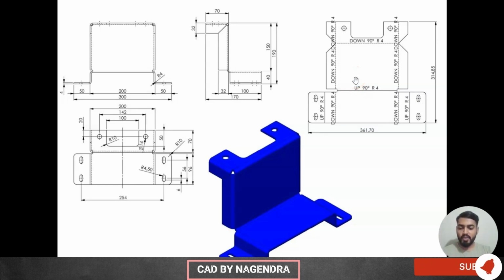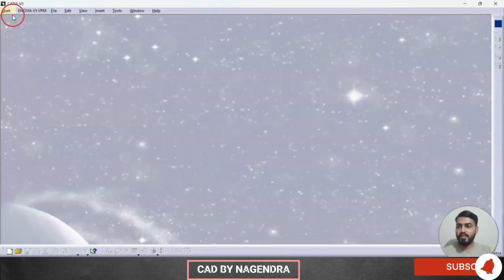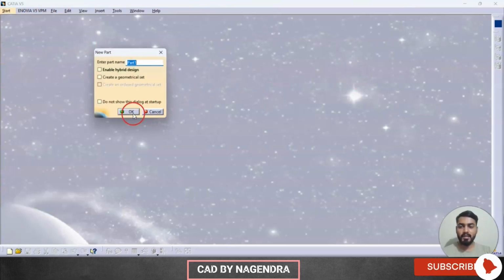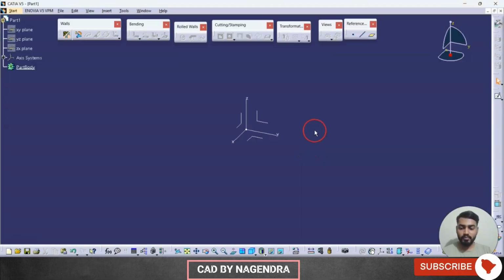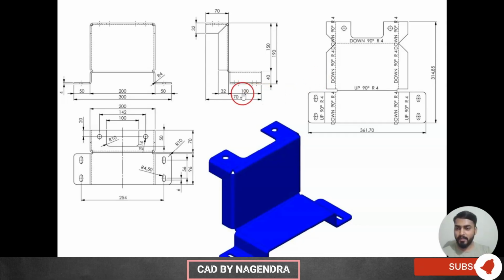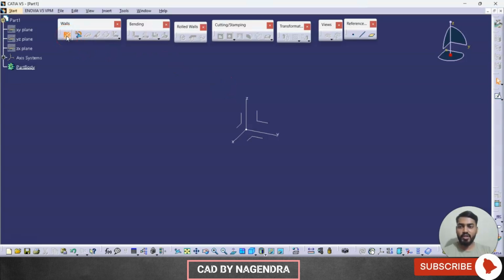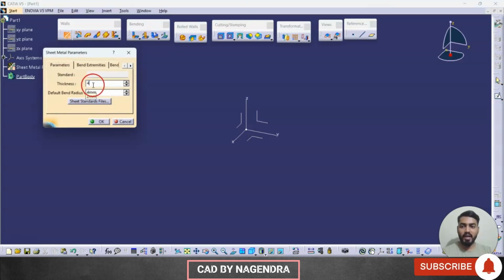I'll go here with Start, Generative Sheet Metal Design. Let's say OK. As you know, after entering sheet metal design, the first thing is to specify the thickness and bend radius. Let's see this diagram. You can see the thickness is 4 mm, and the bend radius is also 4 mm. So in the sheet metal parameters, thickness 4, bend radius 4, let's say OK.